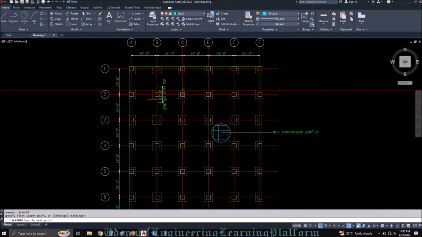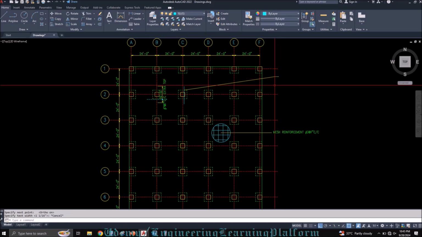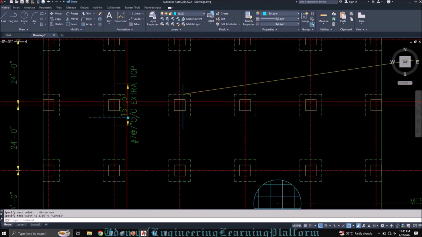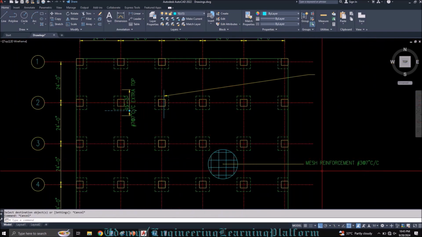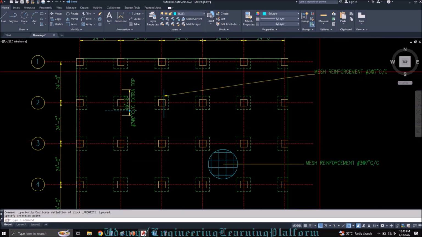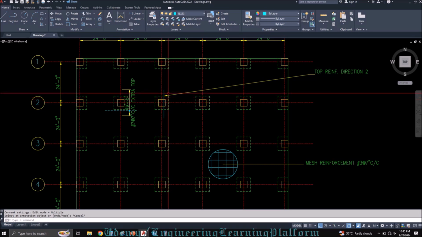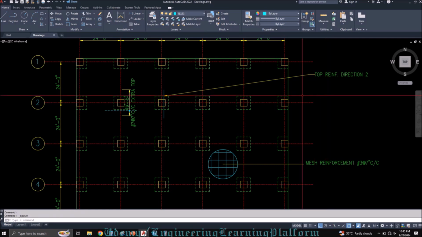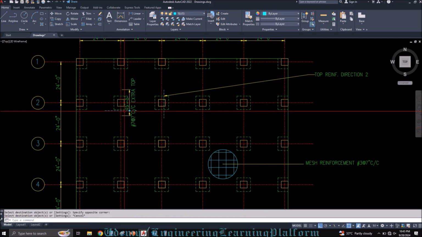and the design procedure would be exactly the same as the way we used for this reinforcement. This is top reinforcement direction number 2. I'll mention it for clarity. Please note, I repeat, that this bar is just for demonstration purposes. The design procedure to calculate the anchorage, development length and the number of bars would be exactly the same as I did for this bar, and for this bar we did the calculation in detail.